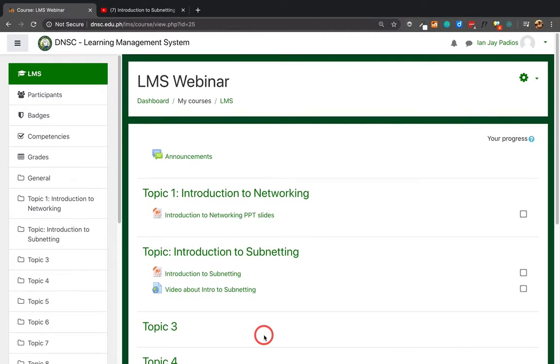Other type of resource in our subject page. So this time we're going to add a label. So a label is a resource in Moodle that allows us to add or directly insert a video or a sound file into our subject page. So let's again turn editing mode on.